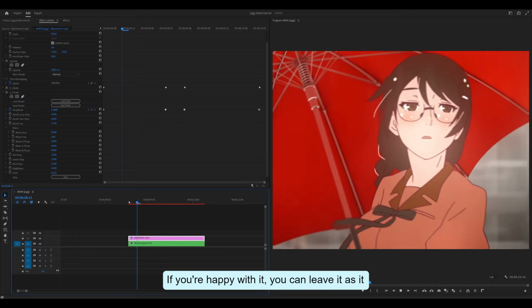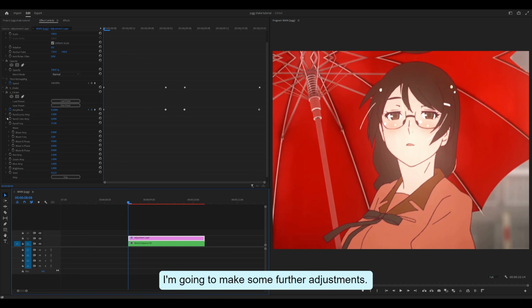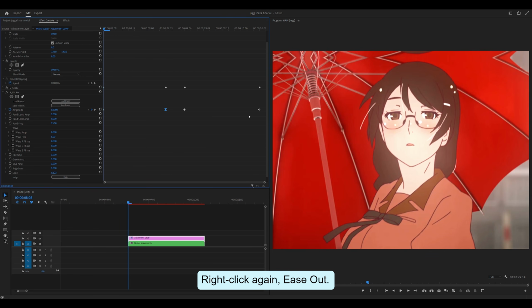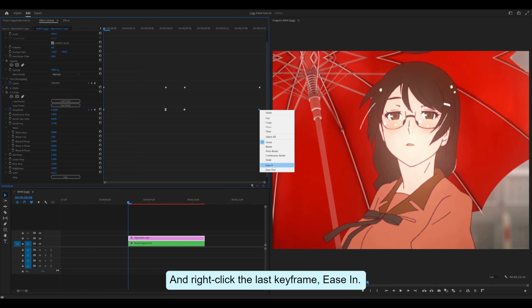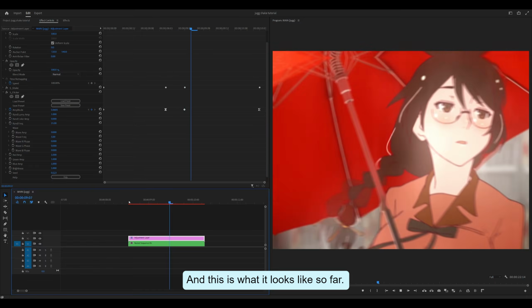If you're happy with it, you can leave it as it is. However, I'm going to make some further adjustments. So I'm going to do the exact same thing as we did for S Shake. Right click the second keyframe, ease in, right click again, ease out, and right click the last keyframe, ease in. And this is what it looks like so far.